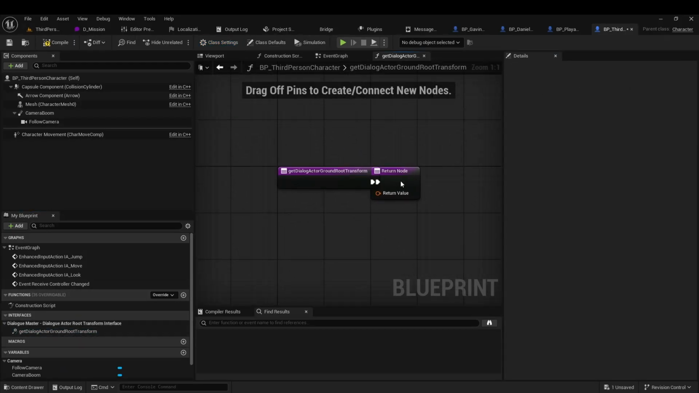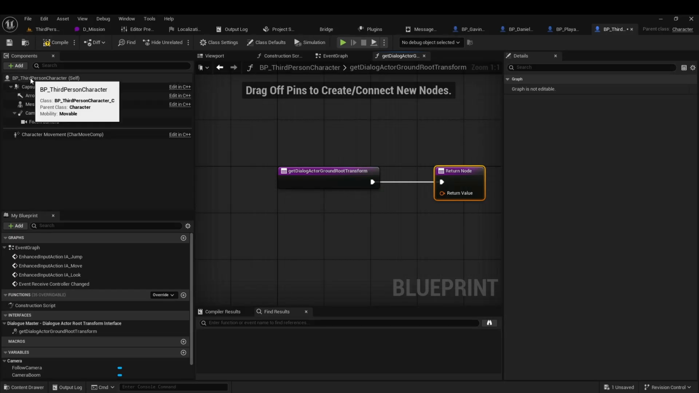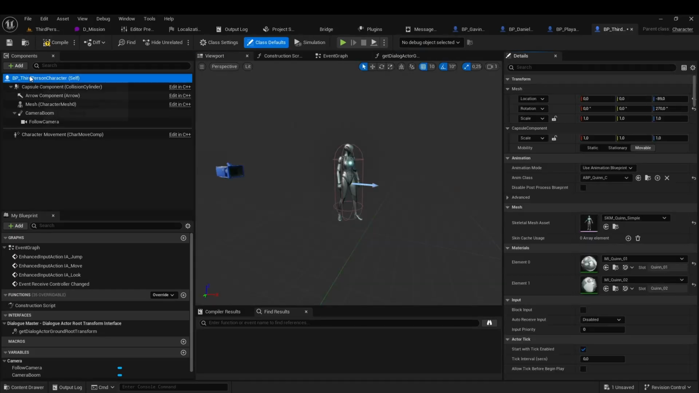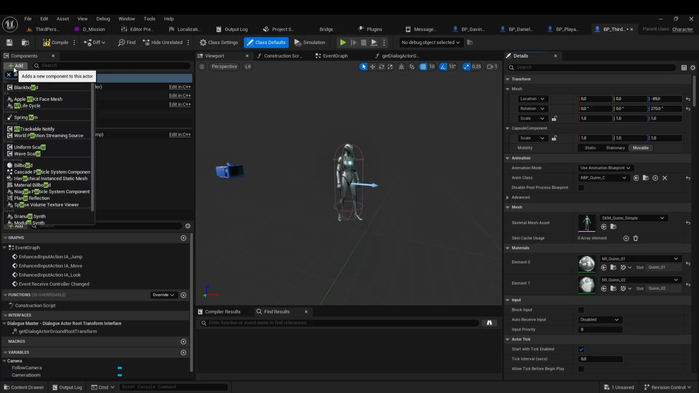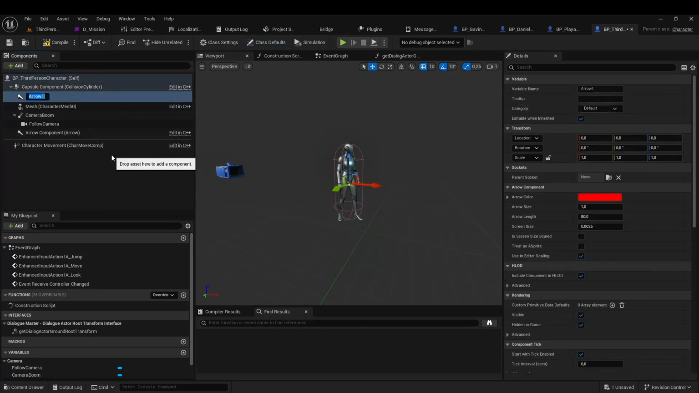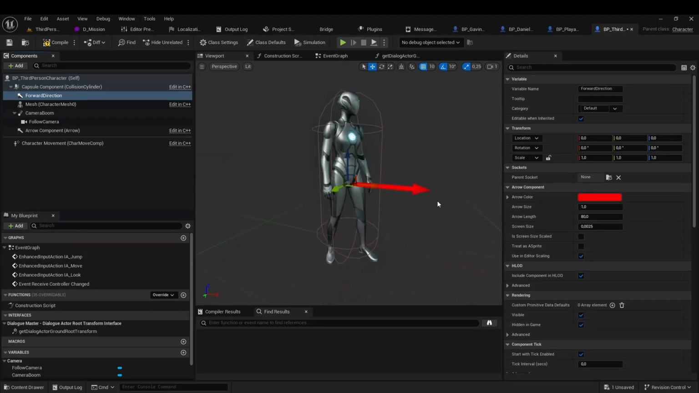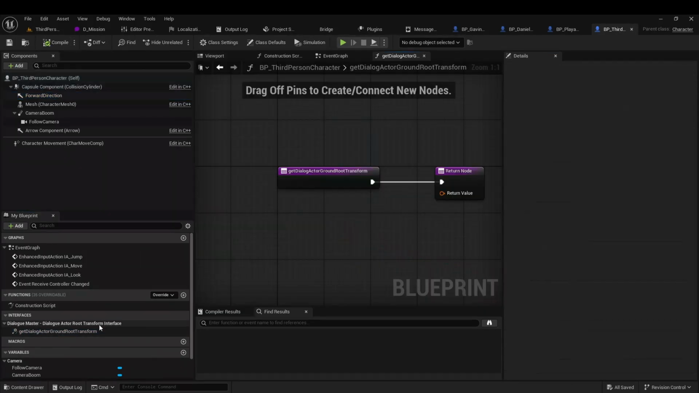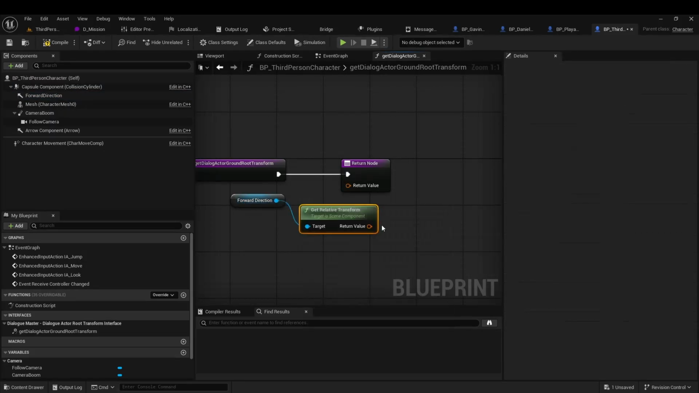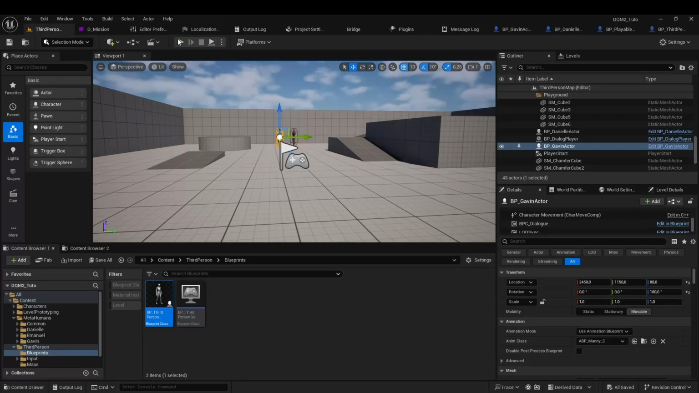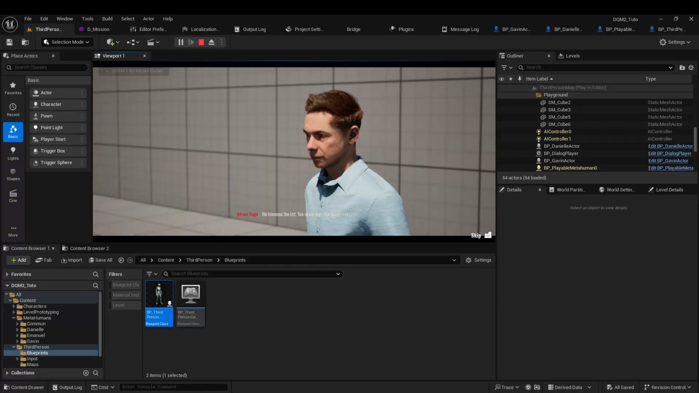Now, we need to implement the Get Dialogue Actor Ground Root Transform function. To do this, we will position an arrow component on the character to indicate the position of their feet on the ground, as well as the forward direction. This will help place the camera correctly. Place the arrow component correctly at the character's feet, ensuring it points in the forward direction of the character. This will help the system determine the correct position and orientation for the camera. Now, implement Get Dialogue Actor Ground Root Transform like this. As you can see, everything is looking great.